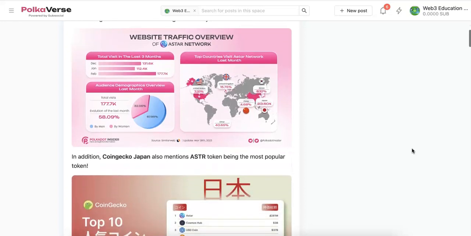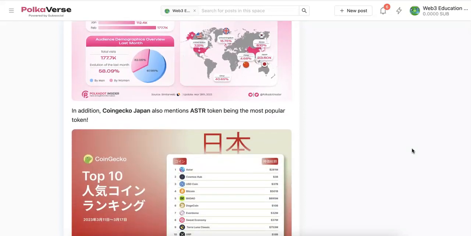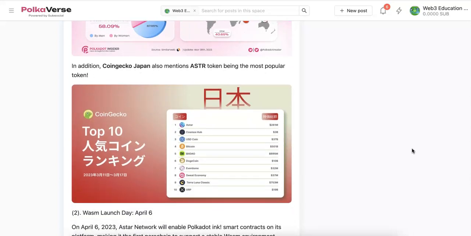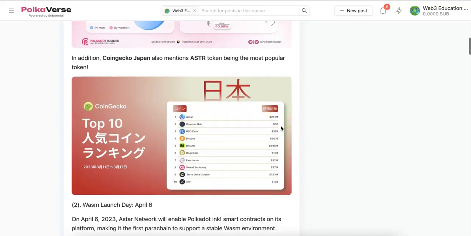The other one is from CoinGecko, Japan. They also mentioned the Astar token is the most popular token right now, so we can check it here. The first one is Astar Network, which is big news for the Astar ecosystem, so congratulations.